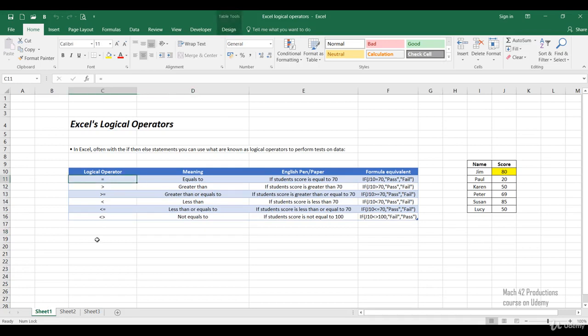Okay, the first logical operator we've got is the equals symbol. You may have recognized the equal symbol as being used for formulas when you type them, because as you know, it's the first thing you do when you type a formula. You press equals. However, you can also use the equal symbol as a logical operator in Excel to test whether a certain item of data is equal to another item of data or another value.